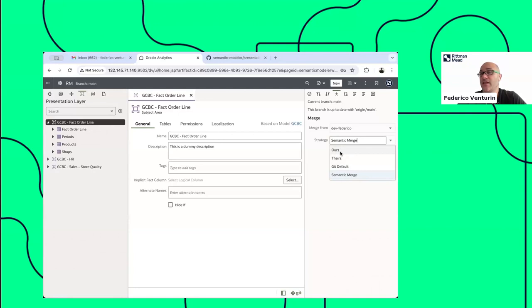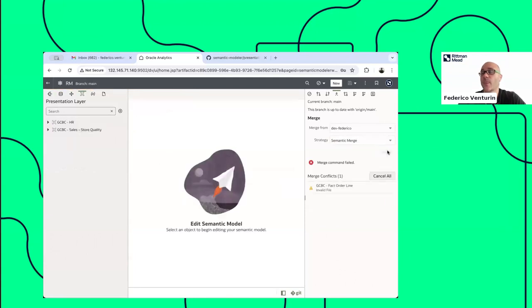Ours will basically keep the changes of the branch that we are going to merge into. Ours will keep our changes. Theirs will keep the changes in the branch that we are merging from. Now, let me use semantic merge and click on merge. Merge command failed. Why? We have a conflict.